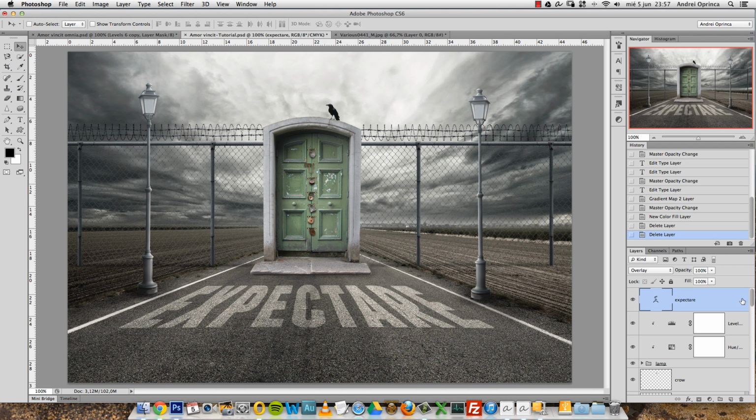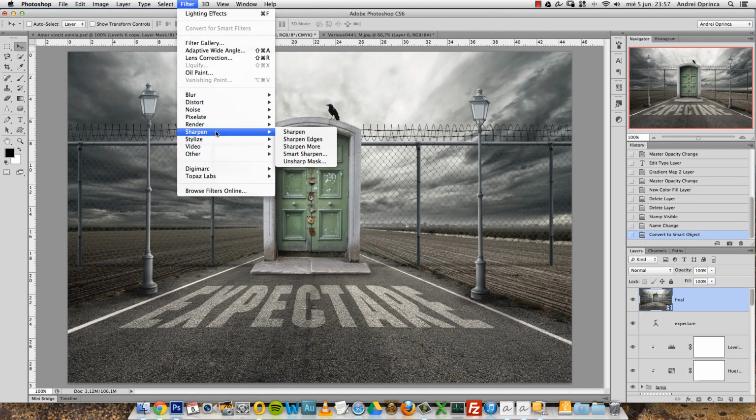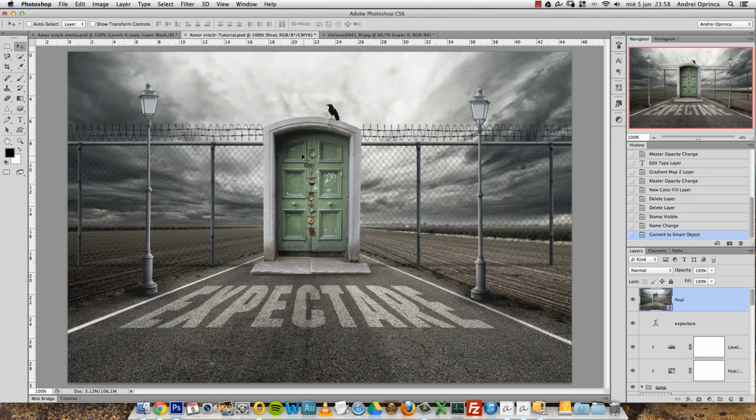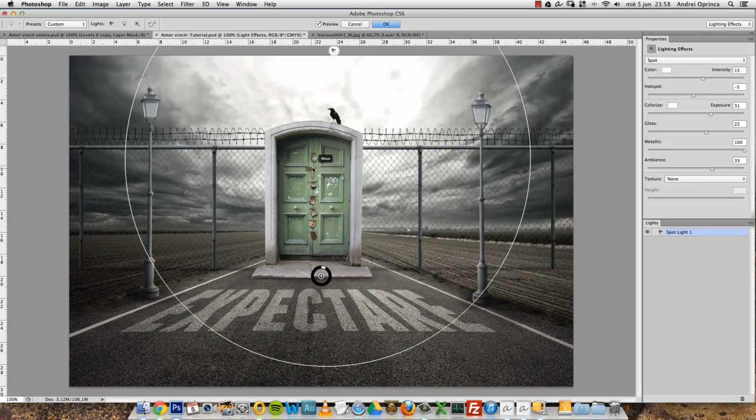So what I will do is create a stamp of this image, pressing Shift, Control, Alt, and E, or Shift, Command, Option, and E on a Mac, and that will create a stamp of all the visible layers. And I'll name this stamp, or final. Let's name it final. And I'll turn this into a smart object because I will use the Lighting Effects filter on it. So I'll go to Filter, Render, Lighting Effects. And this is available on previous versions of Photoshop, but the interface is different on Photoshop CS6.